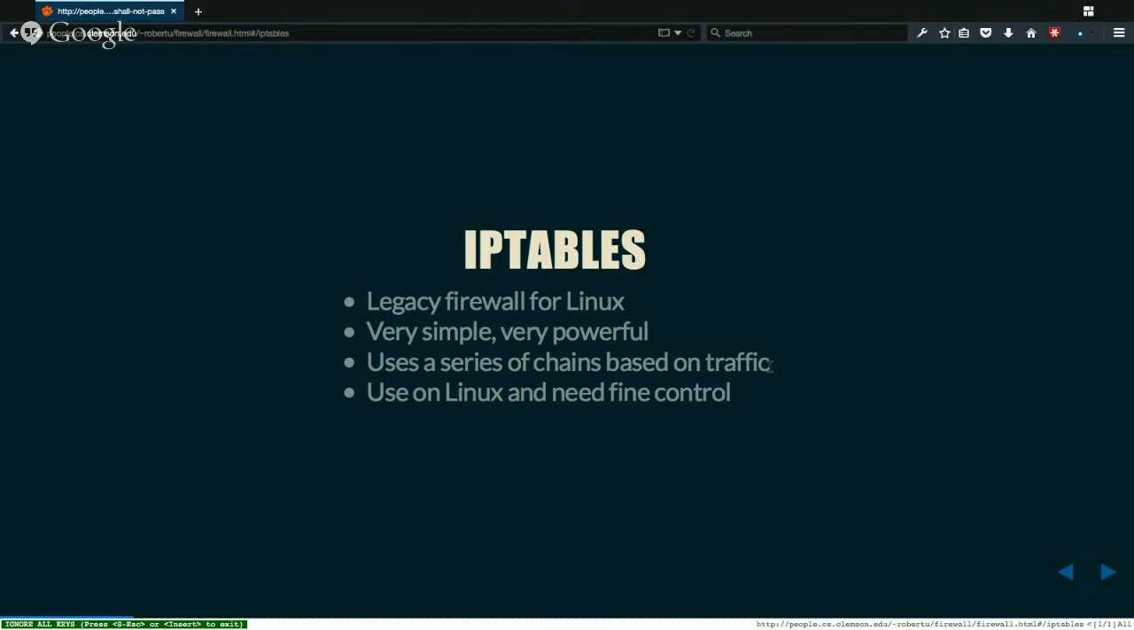Thank you. It gives you very fine control. You can even do things like, for example, blocking TCP header packets that have certain bit masks. It's really kind of obnoxious, all the different things that you can do with IPTables. So if you need a very fine level of control, IPTables is probably what you need to use.